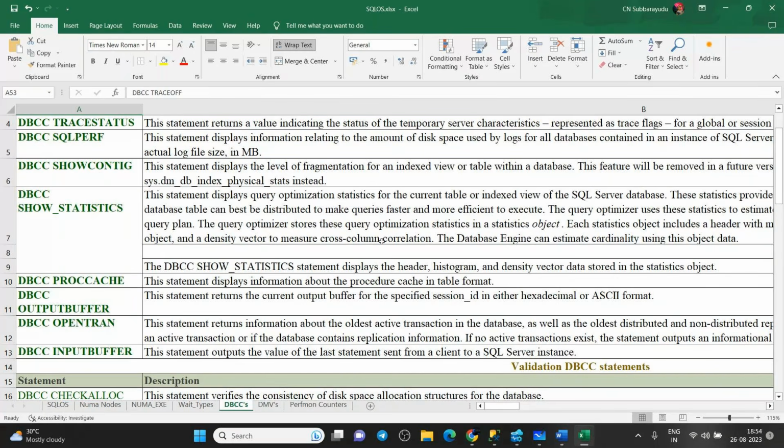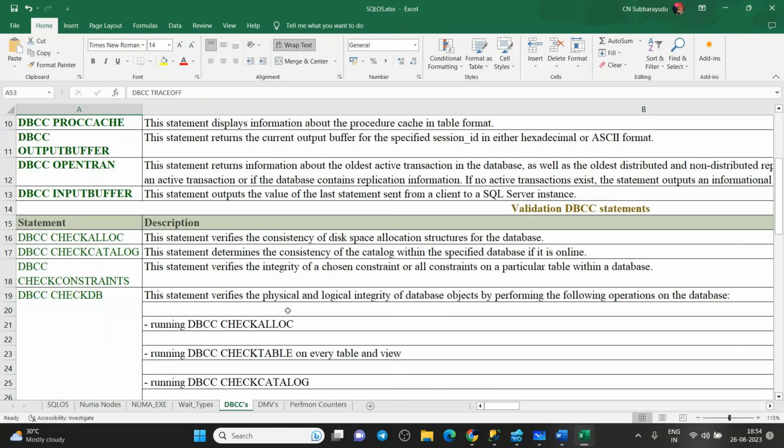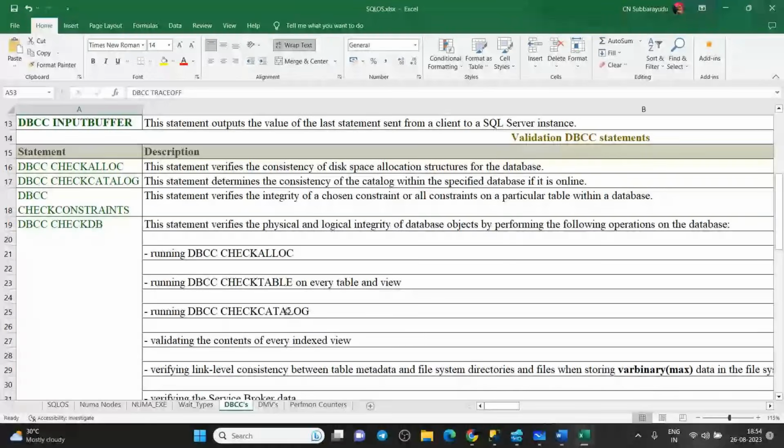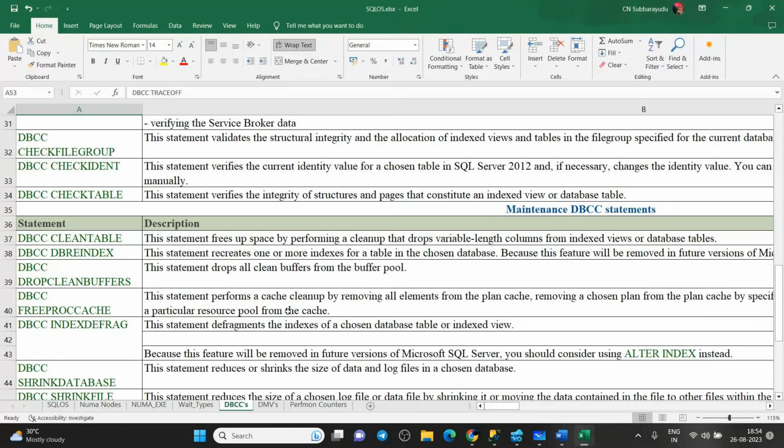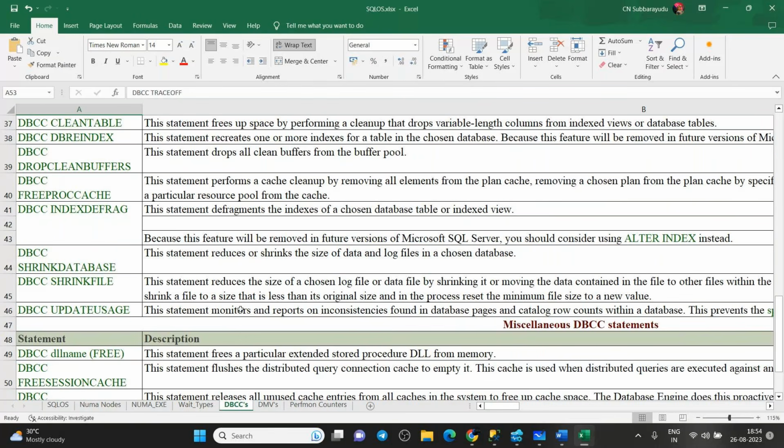When you go for validation, we have DBCC CHECKDB, DBCC CHECKALLOC, CHECKCATALOG, CHECKTABLE. These all belong to the validation DBCC commands. Likewise, in maintenance you can perform index rebuild, cleanup, DBCC DROPCLEANBUFFERS, DBCC FREEPROCCACHE, index defragmentation, SHRINKDATABASE, SHRINKFILE, UPDATEUSAGE. All of this comes under the maintenance related DBCC commands.